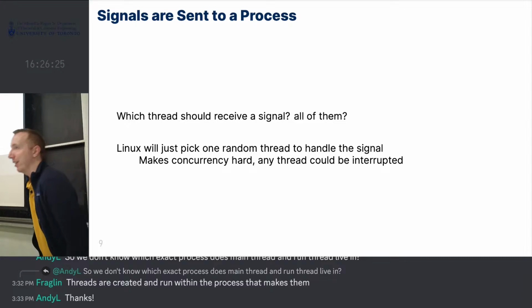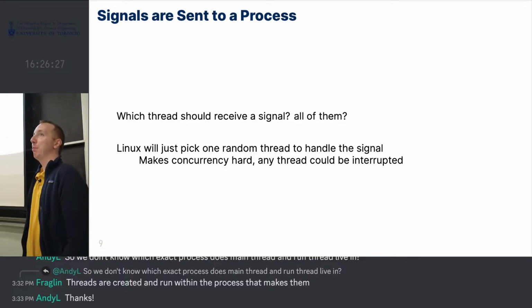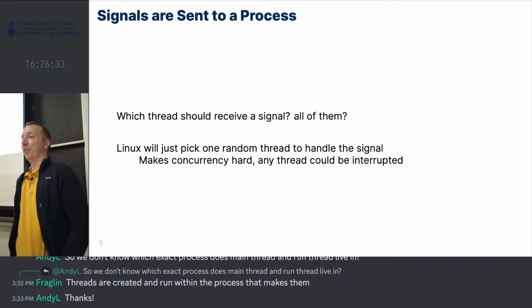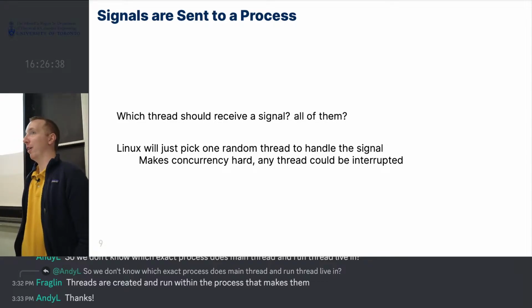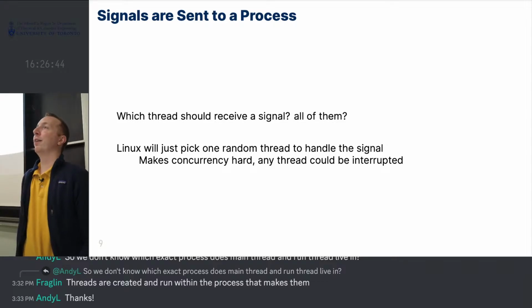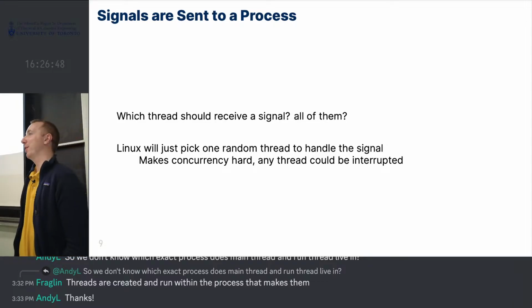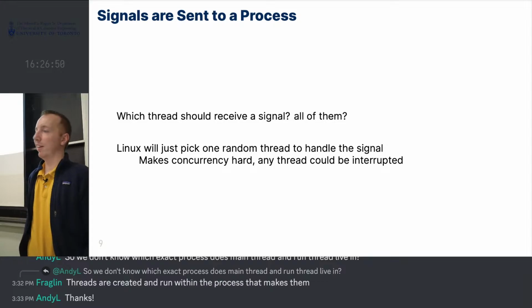So the other fun thing: if I have a process with 8 threads and a signal gets sent to it, what happens? Should one thread receive a signal? Should all threads receive them? Should a specific thread receive it? Should it be the main thread? Well, it can't really be the main thread because the main thread might not exist anymore, but it could.